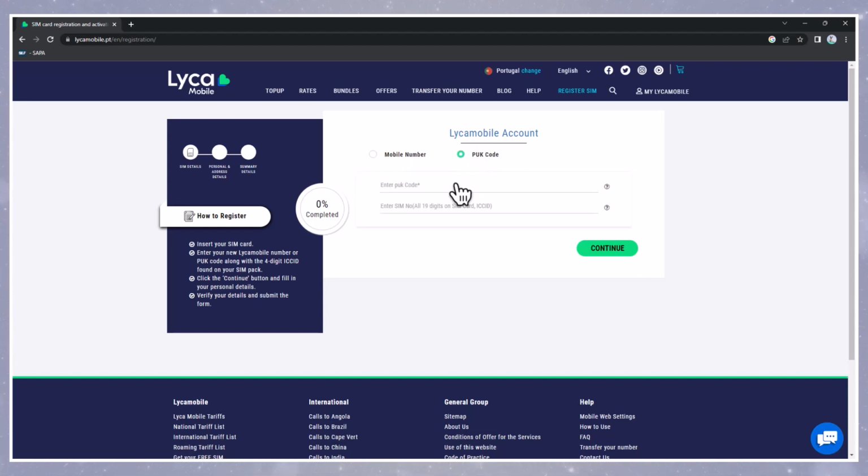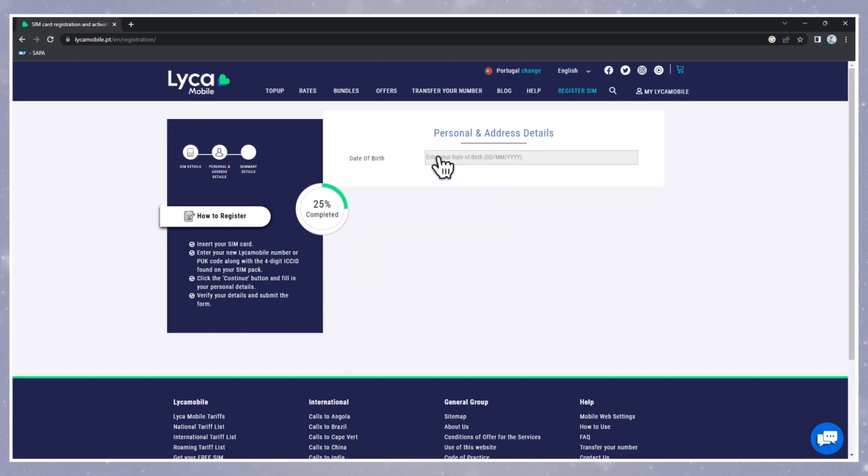Inside the PUC code option you need the PUC code and the 19-digit SIM code. But inside the mobile number option you need just your mobile number and the last 4 digits of your SIM card. So I'm just going to use this option and insert the details I have. Then click on continue, and here just enter your date of birth.